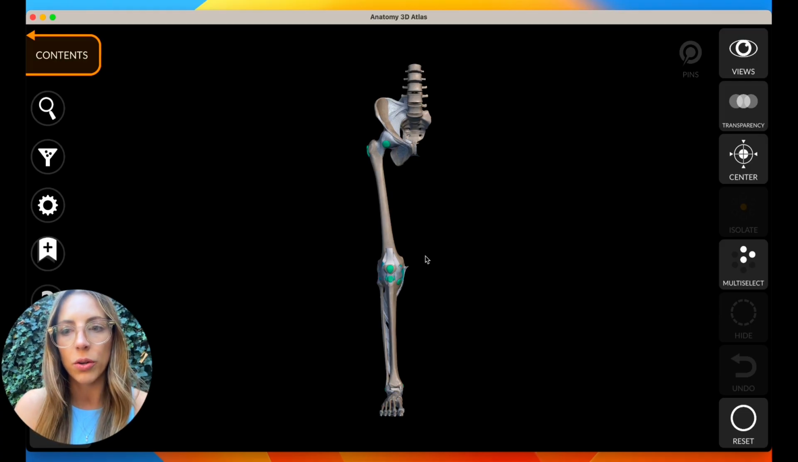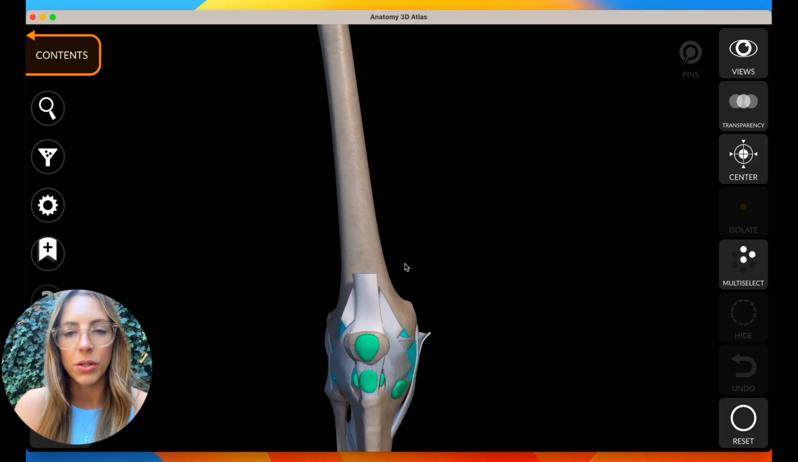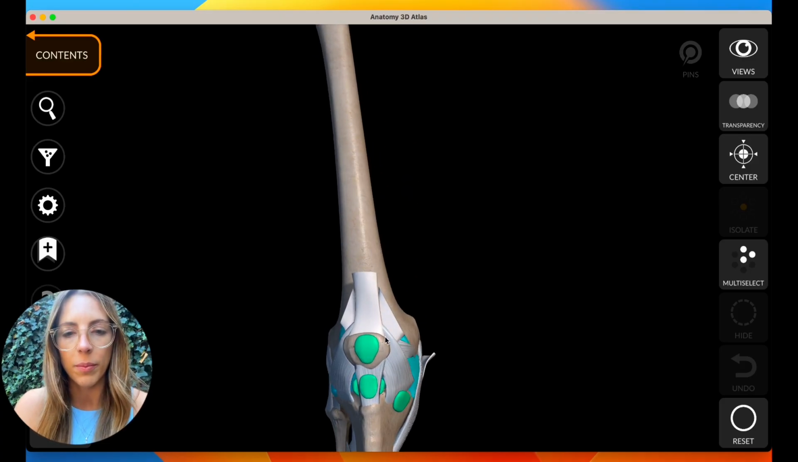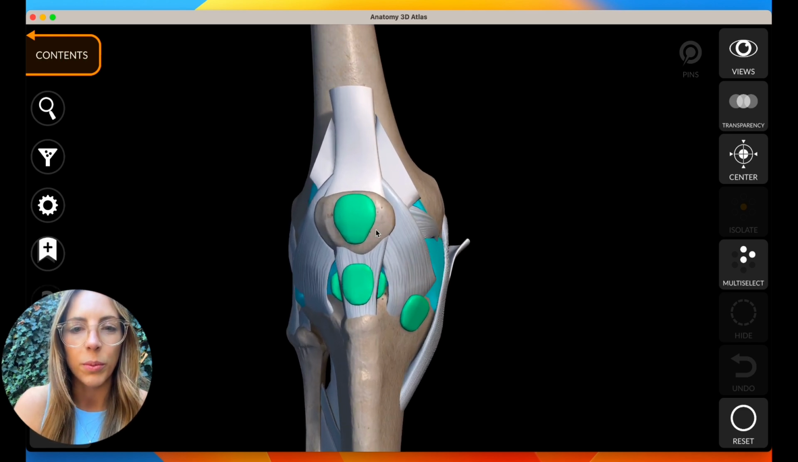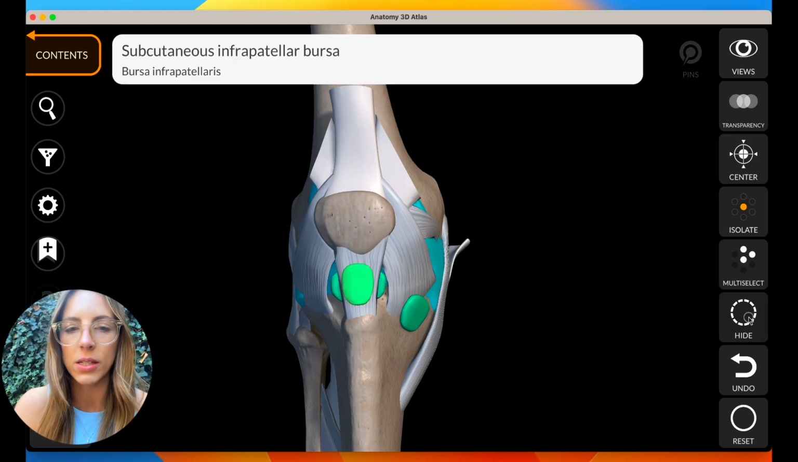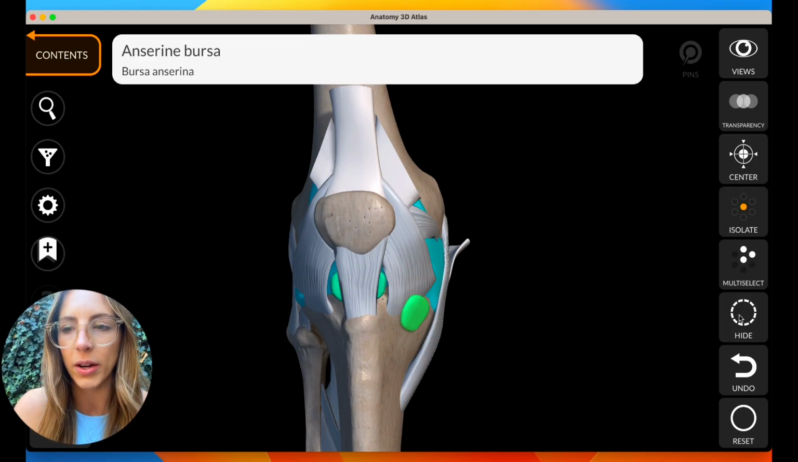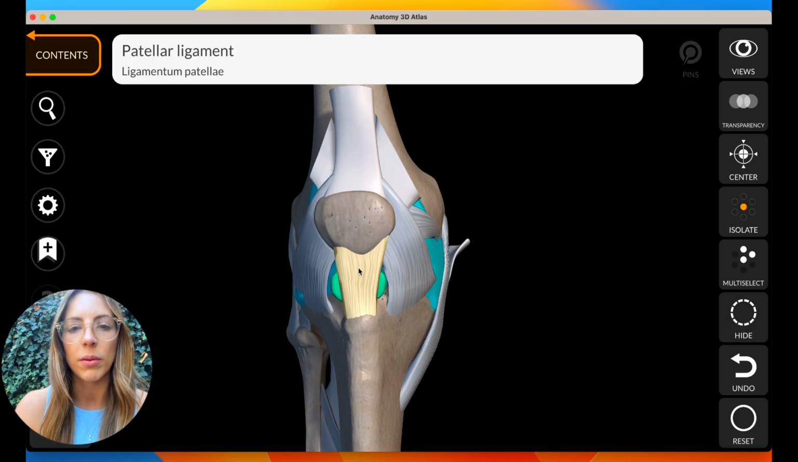So we're going to talk about quad and patellar tendon first, and I'm going to zoom in a little bit. There's a lot of things going on here, but we are going to hone in on the patellar and quad tendon. Those are just bursas that I'm getting rid of right now. And you see the patellar tendon, the ligament right here, and then the quad tendon right there.